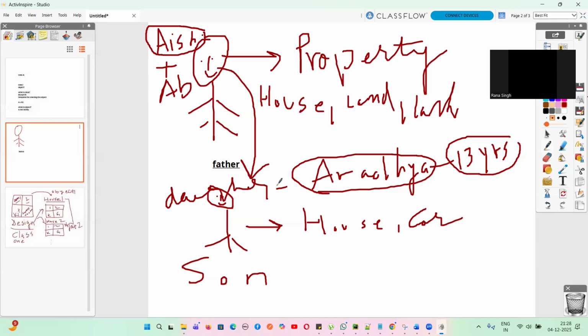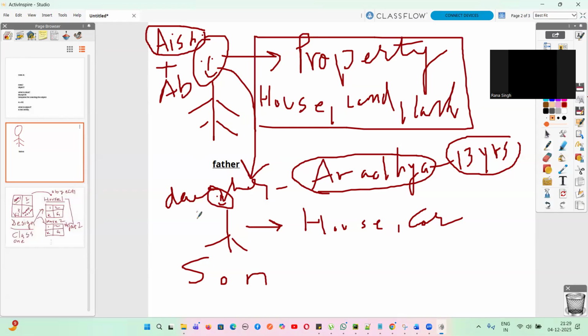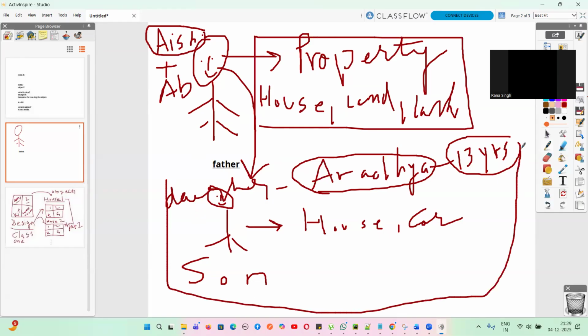Are you getting some idea, guys? What is inheritance? The child will use all the property, all the assets of the parent, but the parent cannot use the child's property. Who will inherit whom? The child will inherit the properties and behaviors of the parents. But can the parent inherit the child's properties? No, only the child can use the attributes and methods of the parent.